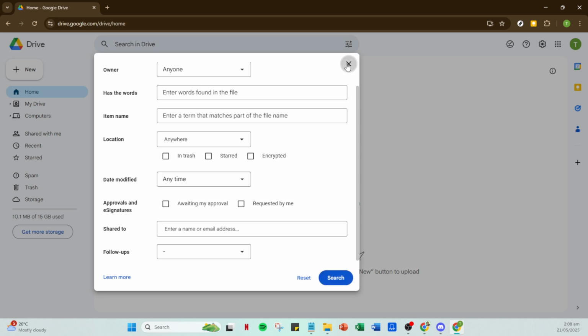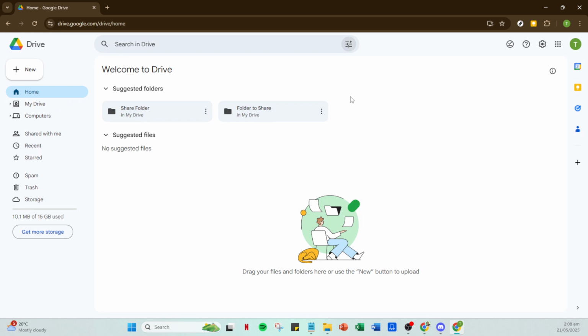Once you've got your search results, you have options to sort and filter them further. Perhaps you're looking for the most recently modified version of a file, or you might want to sort it alphabetically. Use these sorting options to quickly surface the most relevant files.